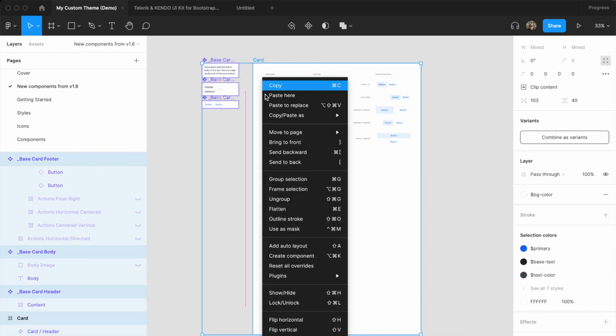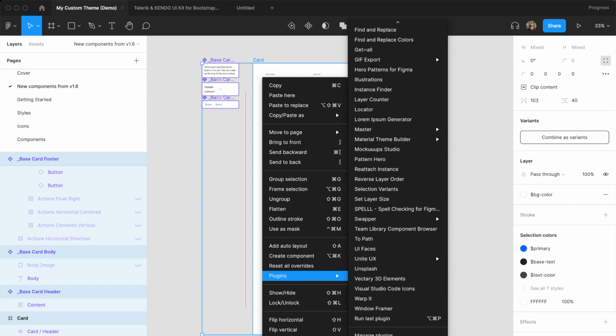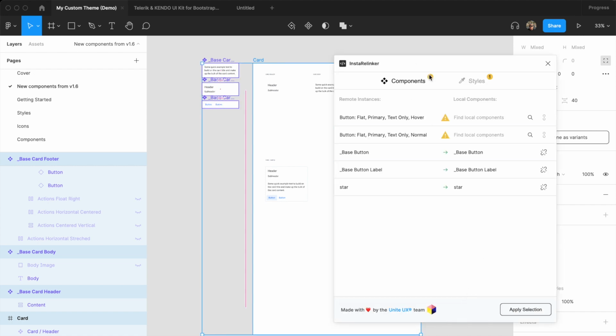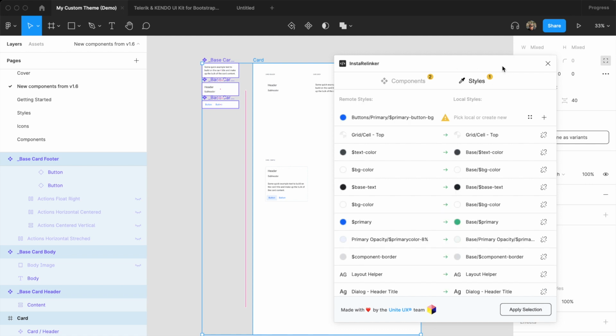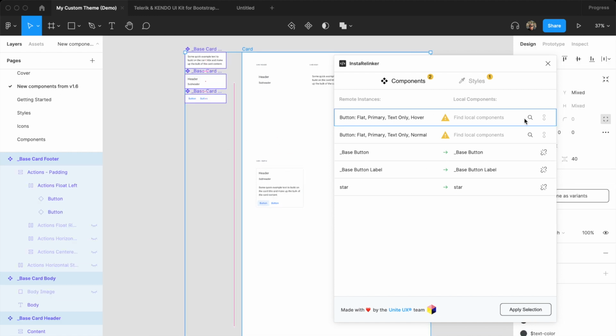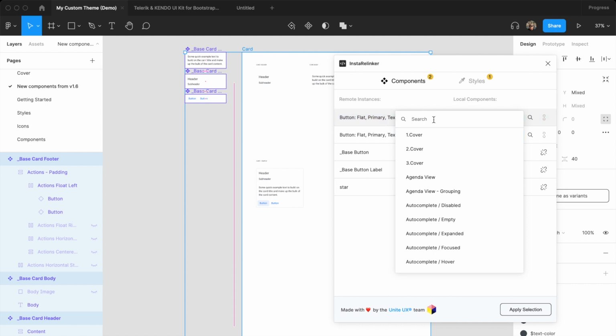First, I will select all pasted components, and right-click to run plugins, InstaRelinker. In my case it is under development, because it is not published yet. There are two tabs, one for remote to local components and one for remote to local styles. Most remote components and styles are auto-matched by name, but some need to be paired manually if a name match is not found. Let's fix the unresolved components, for which the name seems to have changed.